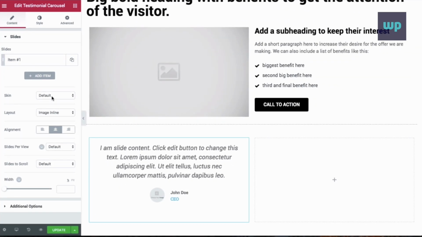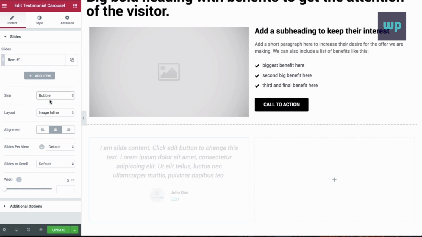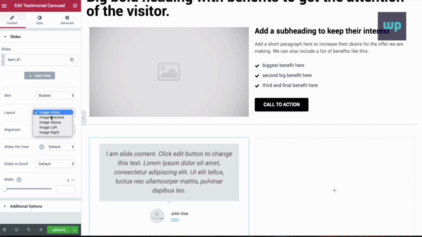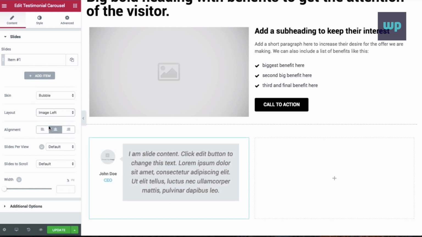I'm going to change the skin to bubble. I'm also going to change the layout to put the image on the left because that's the way I like my testimonials to look. And I'm going to left align the text. And then I just click on the item to change the content of that testimonial.